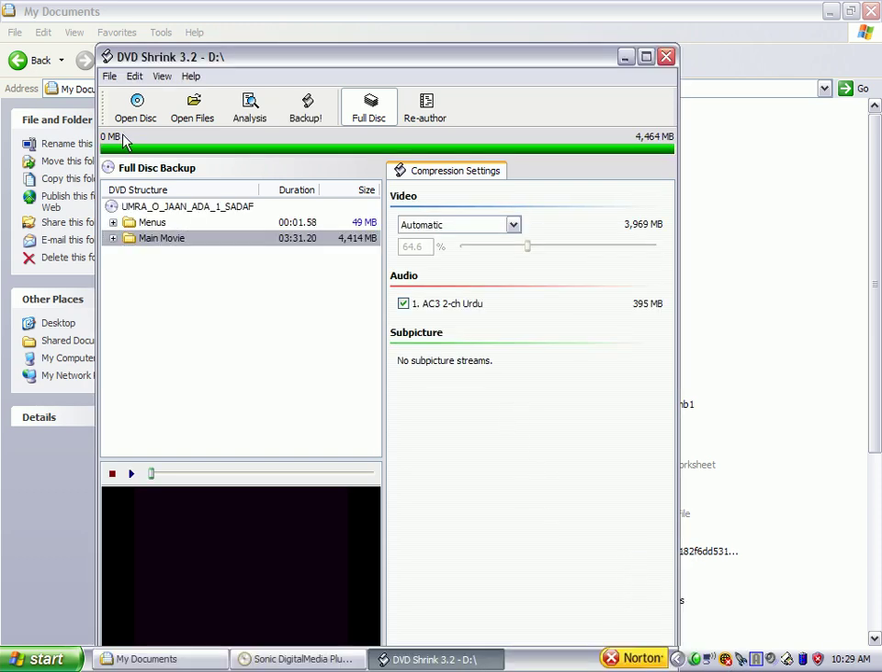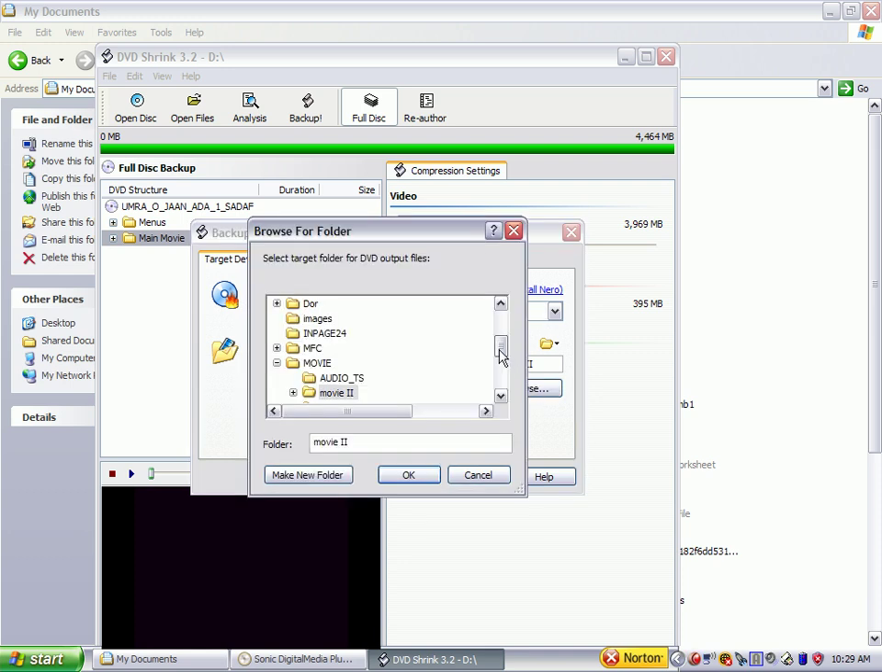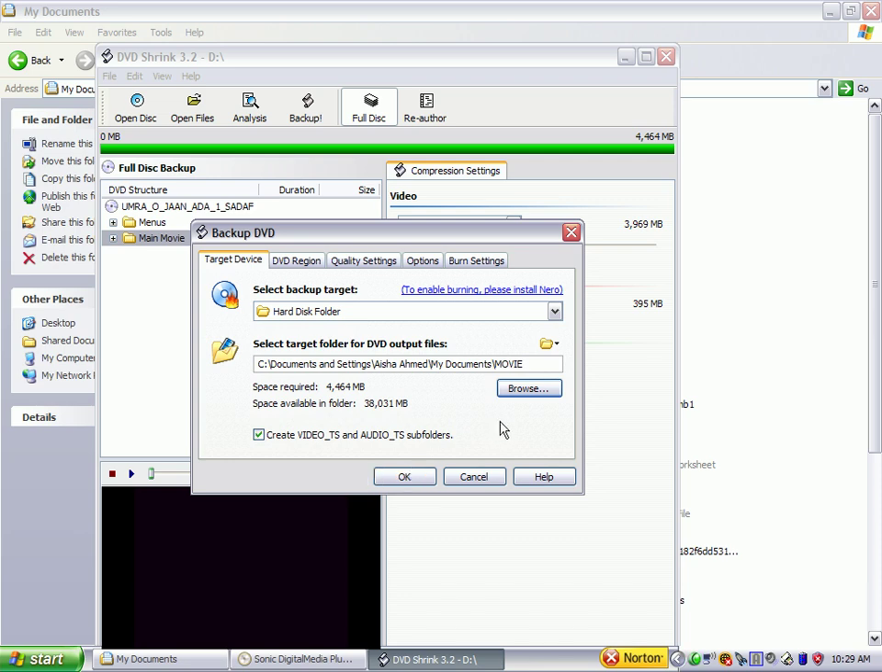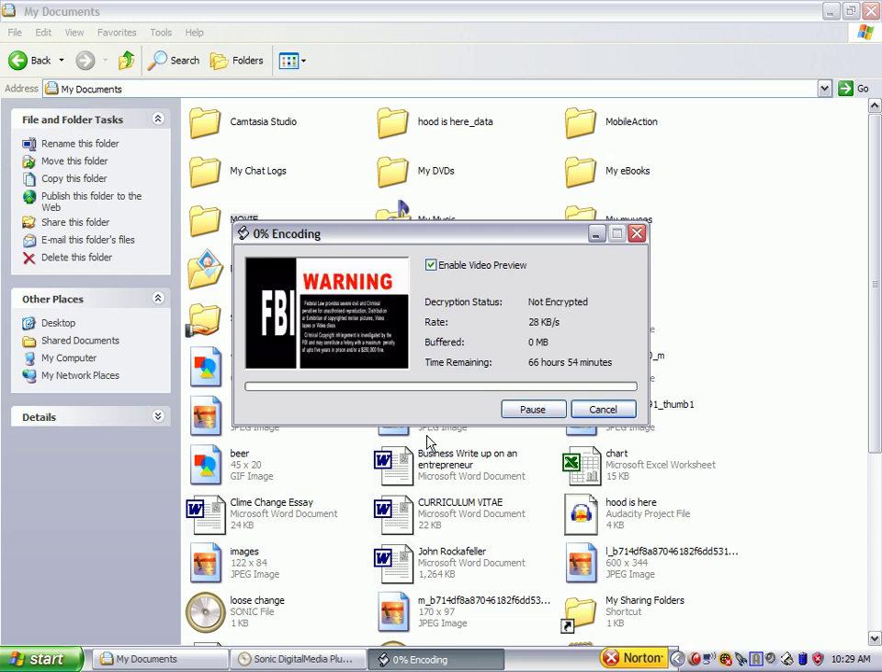The next step, after you have successfully opened the disk and scanned it, is go to Backup. From Backup, you can go to Browse. From Browse, go to My Documents, and then choose the movie folder. And then after that, it is simply a matter of hitting OK, and then it'll do the rest for you.